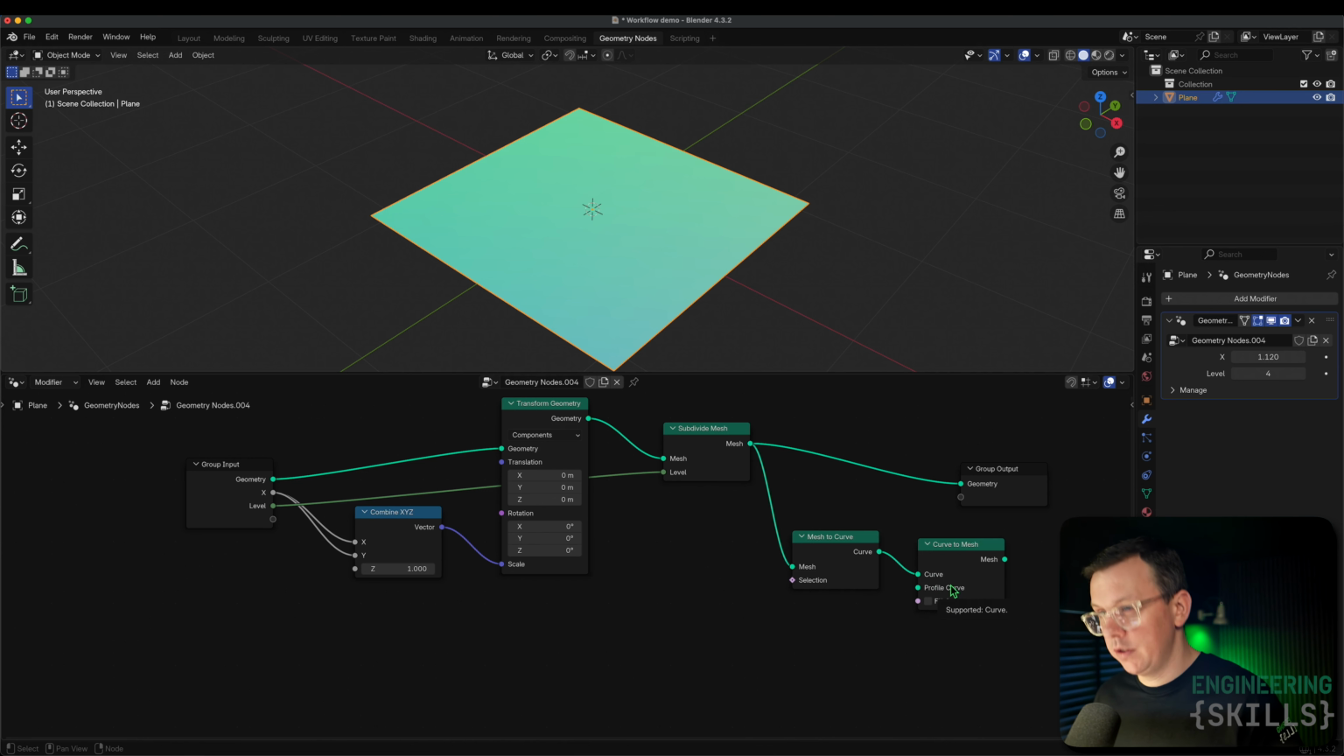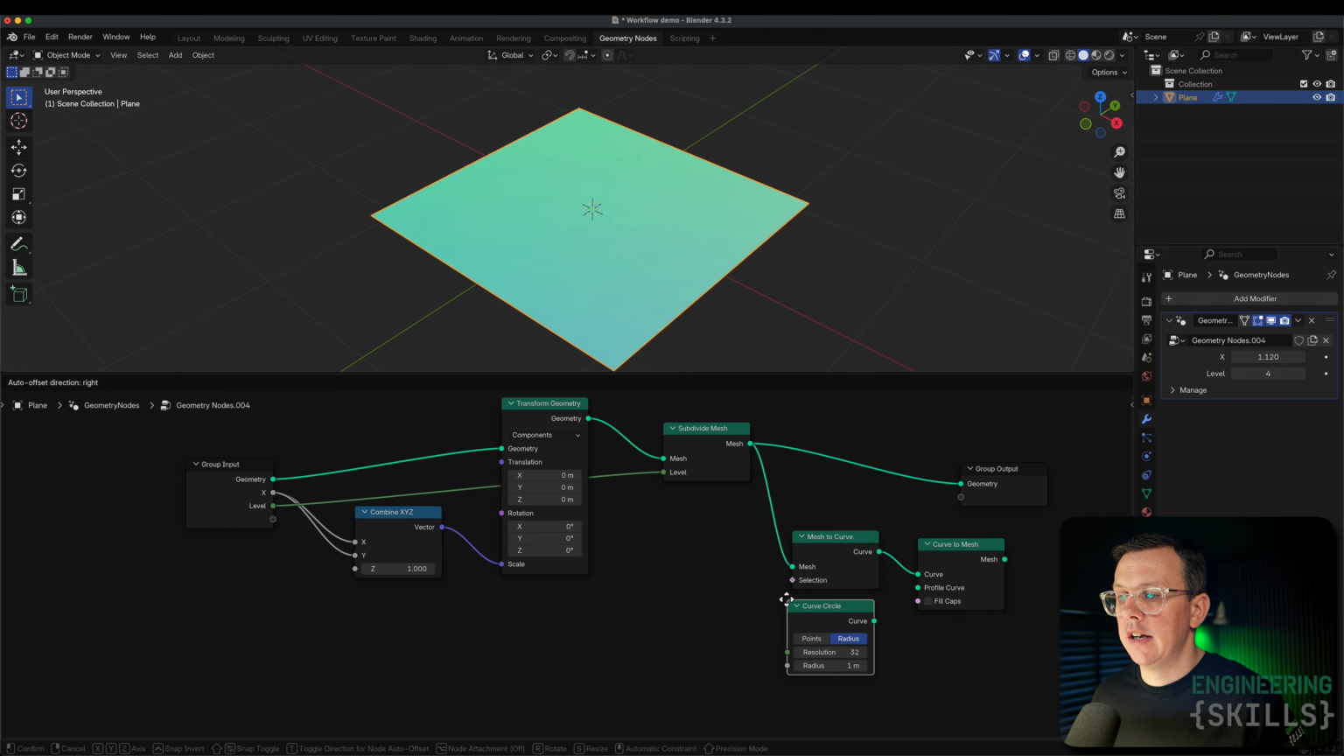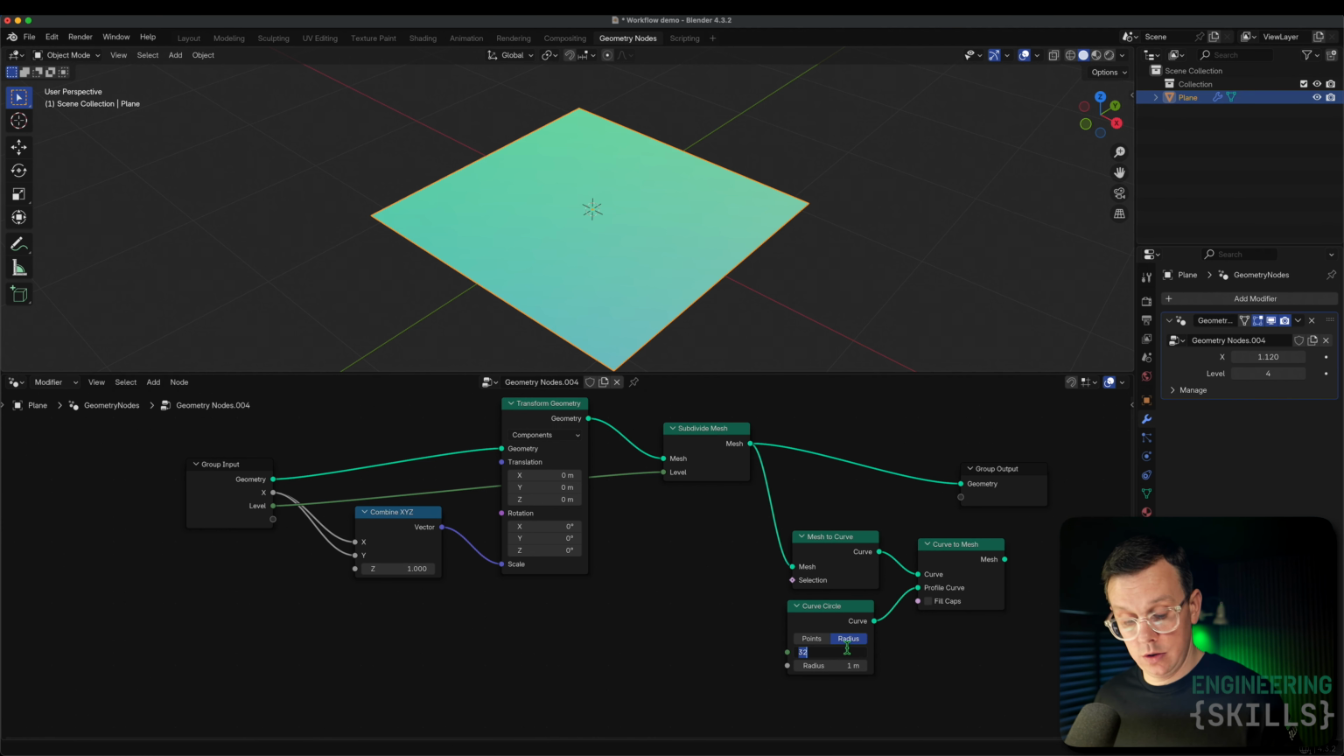So what I will do is add a curve circle. Is it called curve circle? Yeah, curve circle. So add this guy in here, and I'll pipe that in there, right? So I'm going to change that down to have a resolution of, let's just say, 6 vertices on the circle, and I'll change the diameter? No, the radius. I'll change the radius down to 0.05.